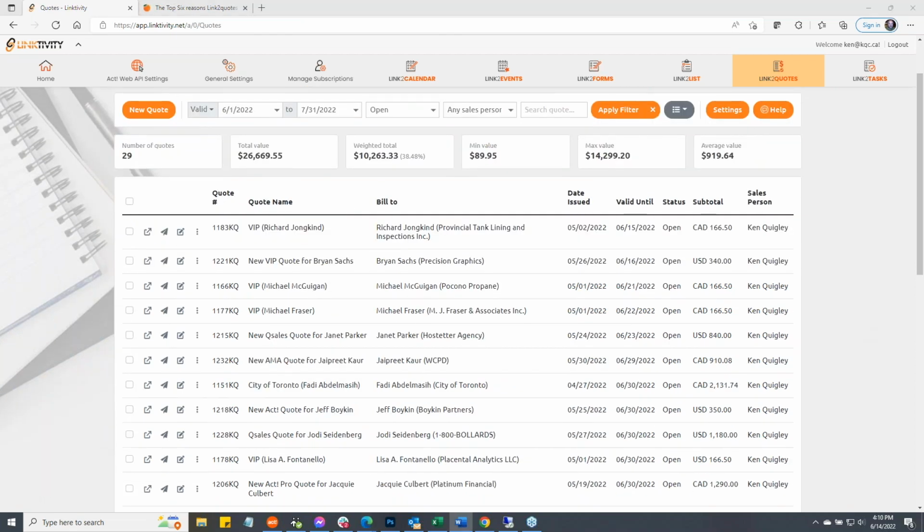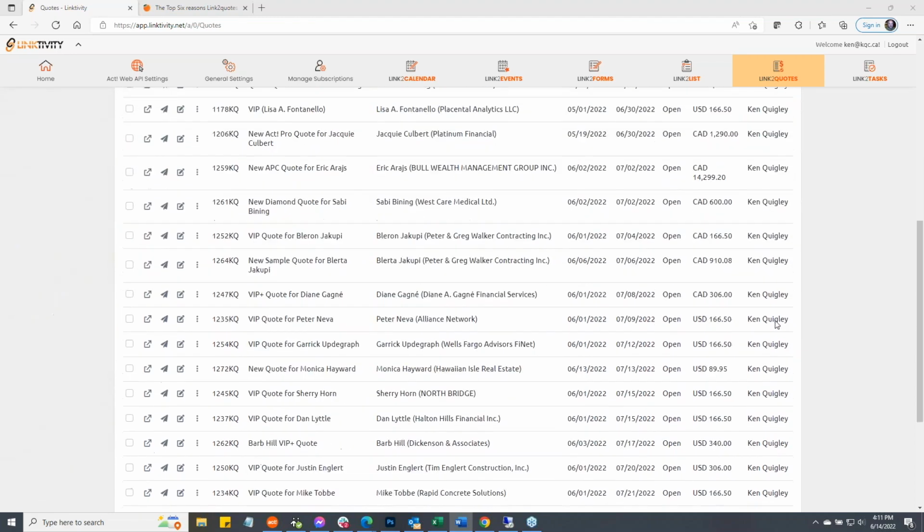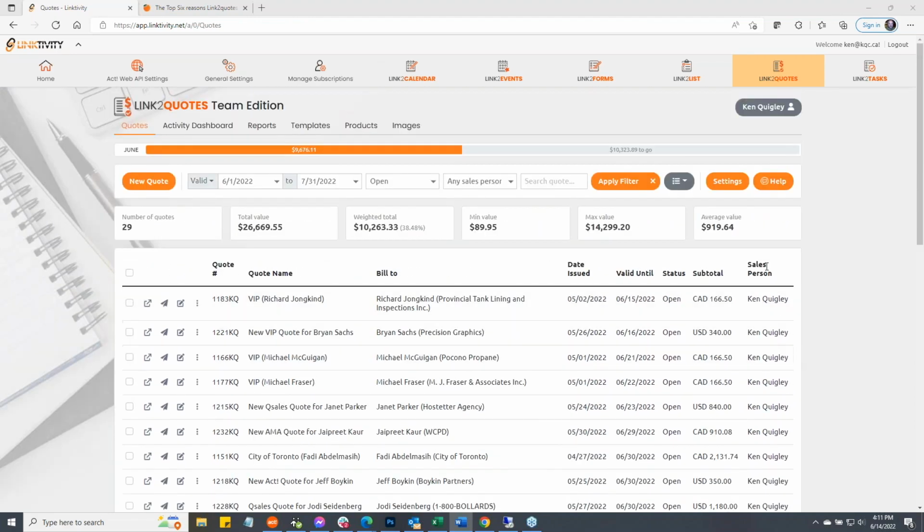Send, delete. Okay, so these are all the quotes you've seen in my list. Here's the quote number, quote name. It's pulling in the contact and the company name. Here's the date issued, valid to, the status. For us, we quote in both CAD and USD, so we've configured it to display both here. And then obviously, since I'm the only sales rep here, it's displaying my name. But in a team, that would be really important to have.